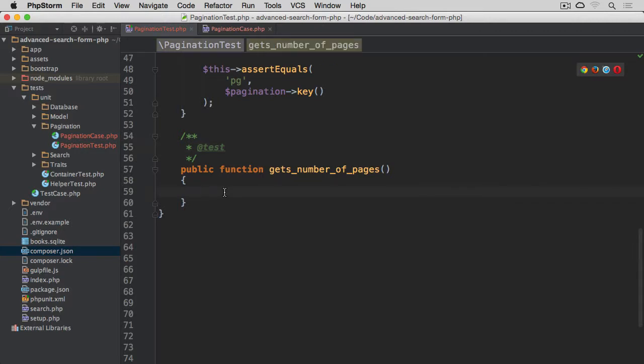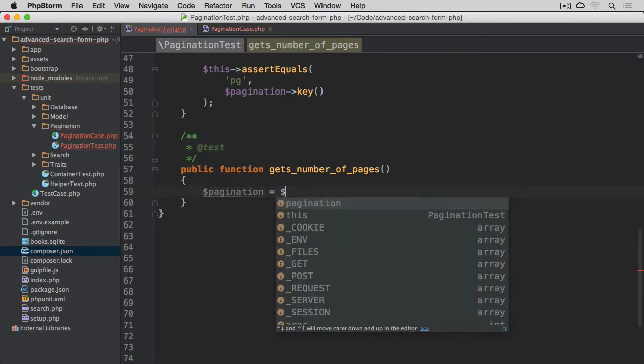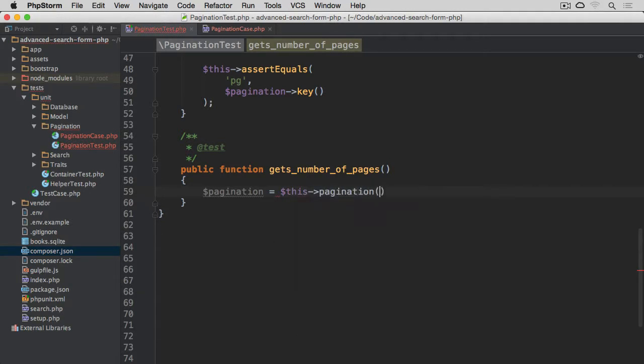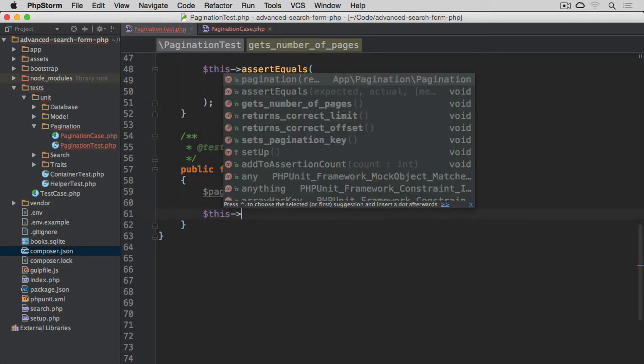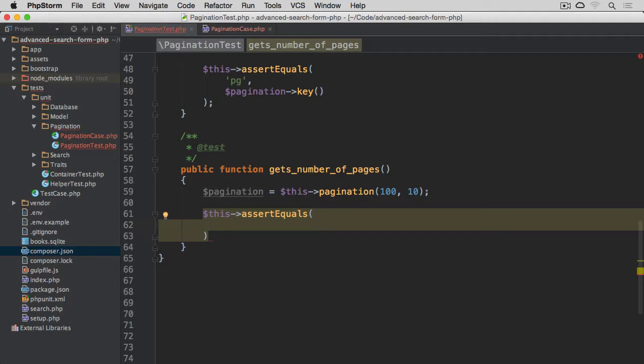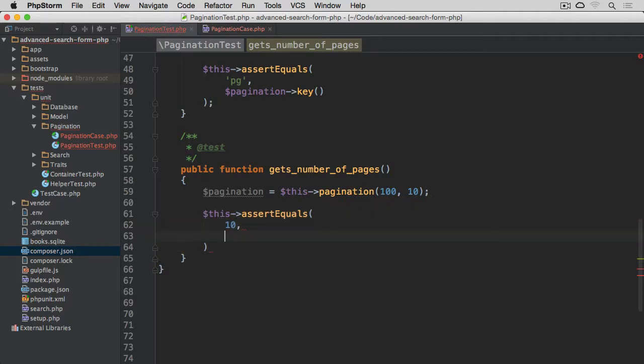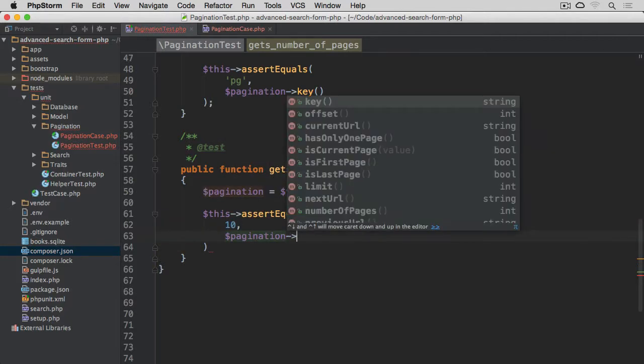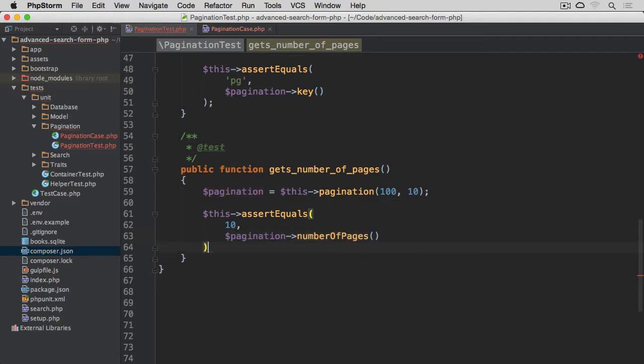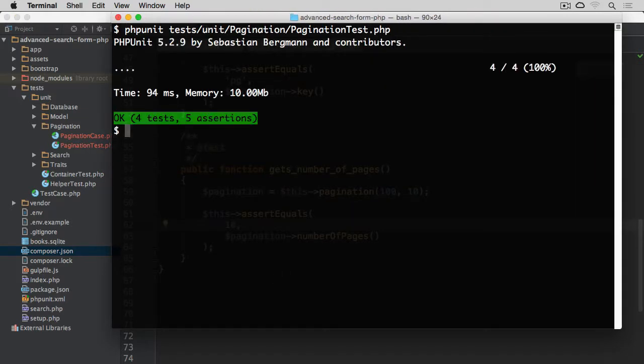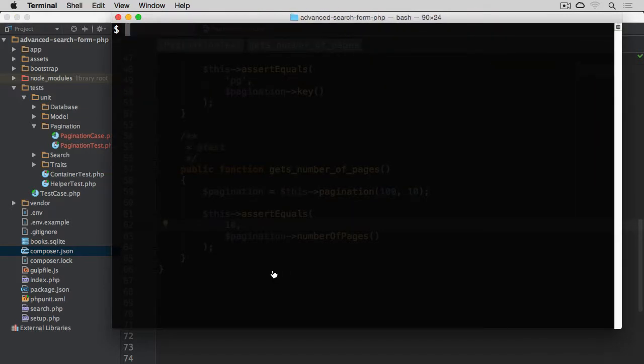And here we're going to start again with the pagination equals this pagination. We have 100 records, we want 10 per page, and we assert that we should get 10 when we run pagination number of pages, because if you divide 100 by 10, that should give us 10 pages. We save it, run a test, and there we go, 4 tests, 5 assertions.